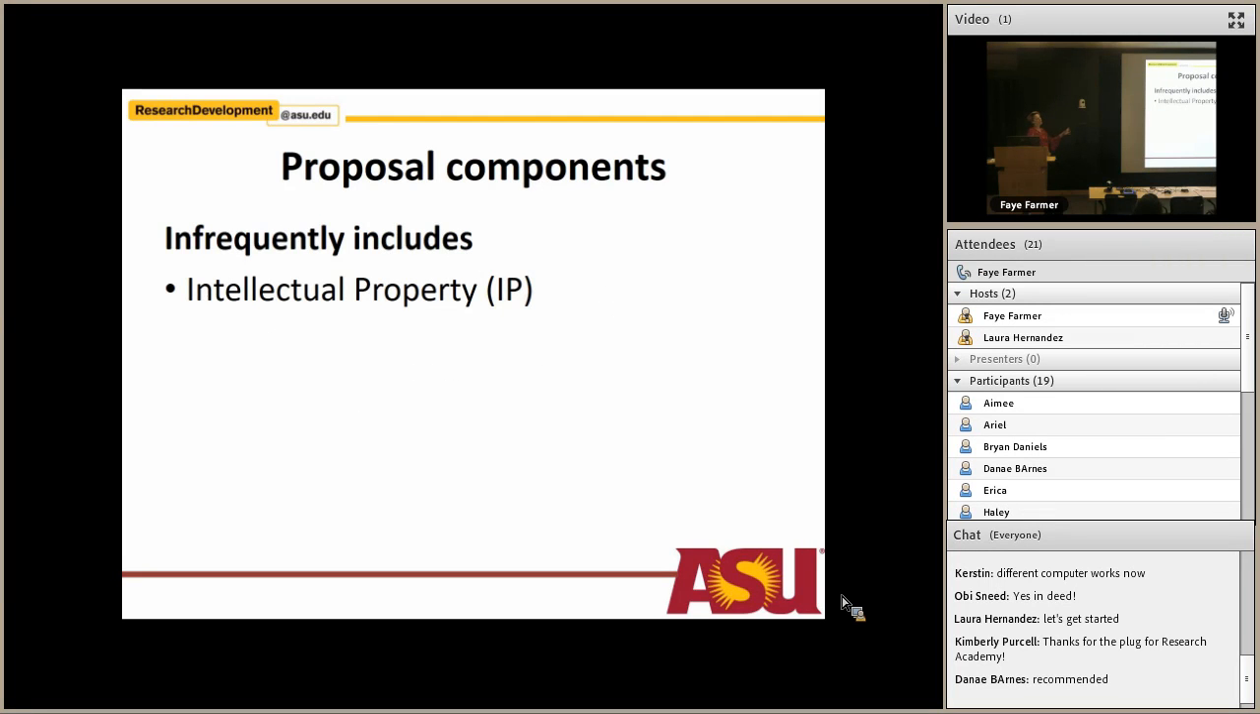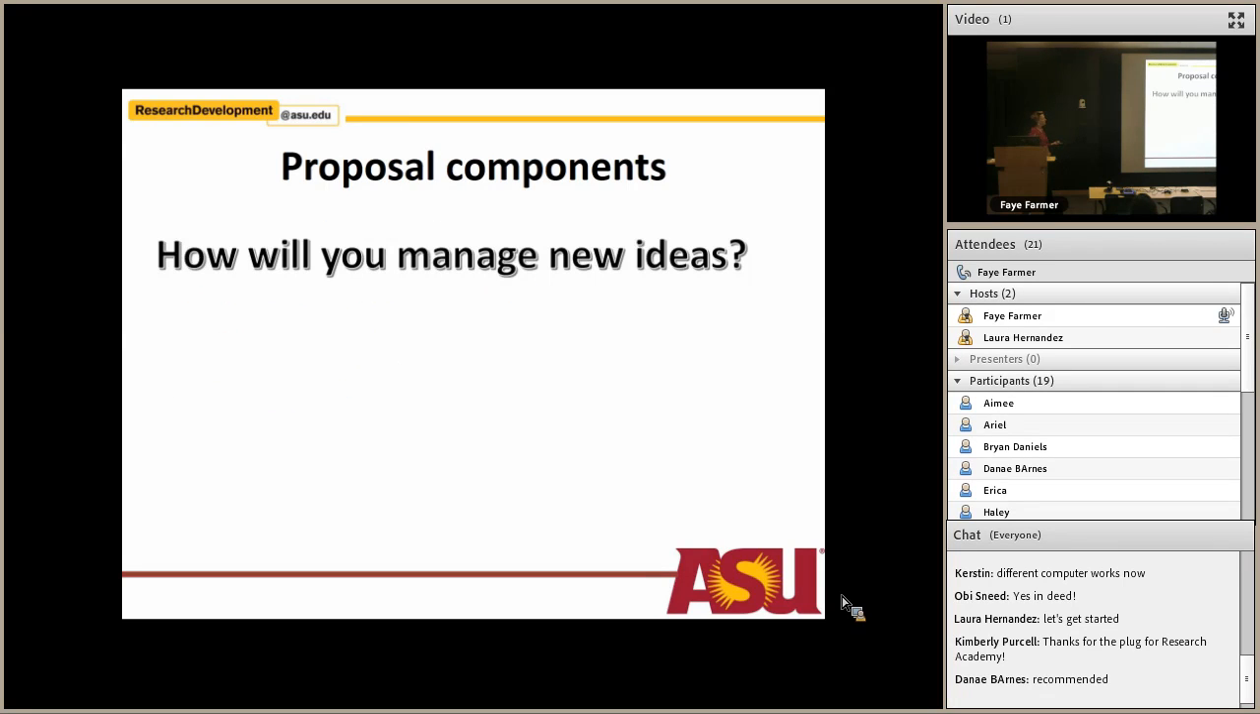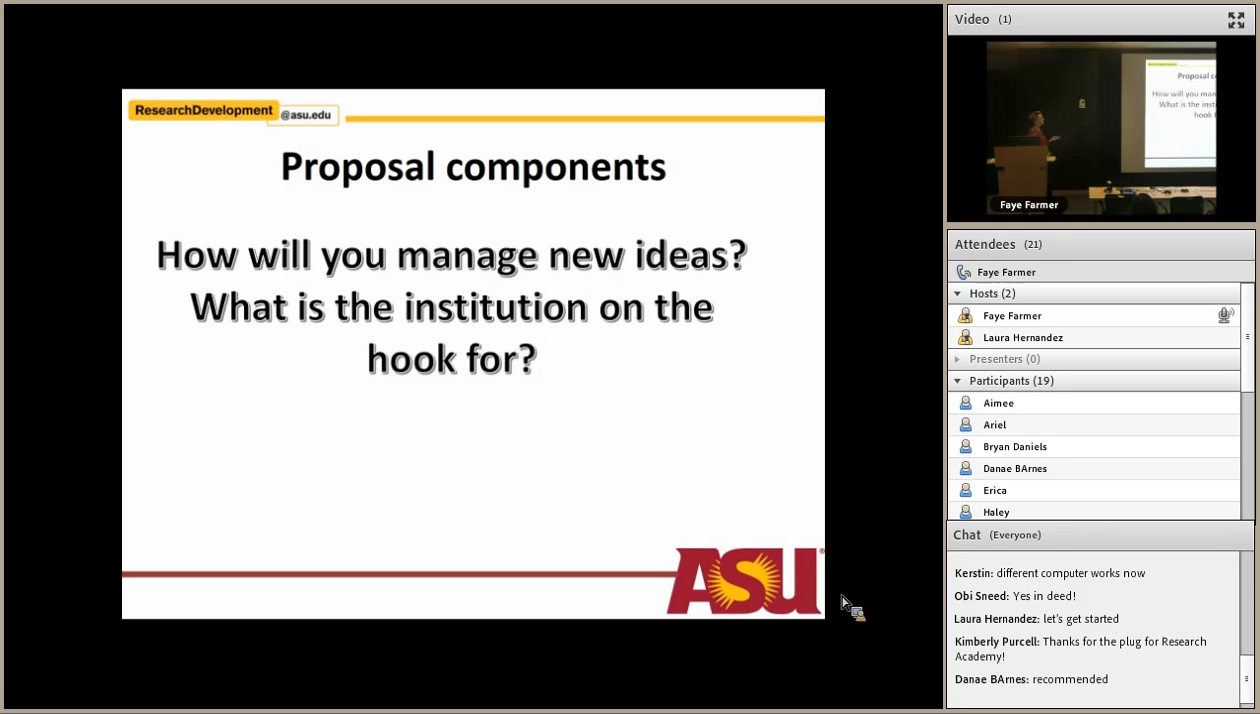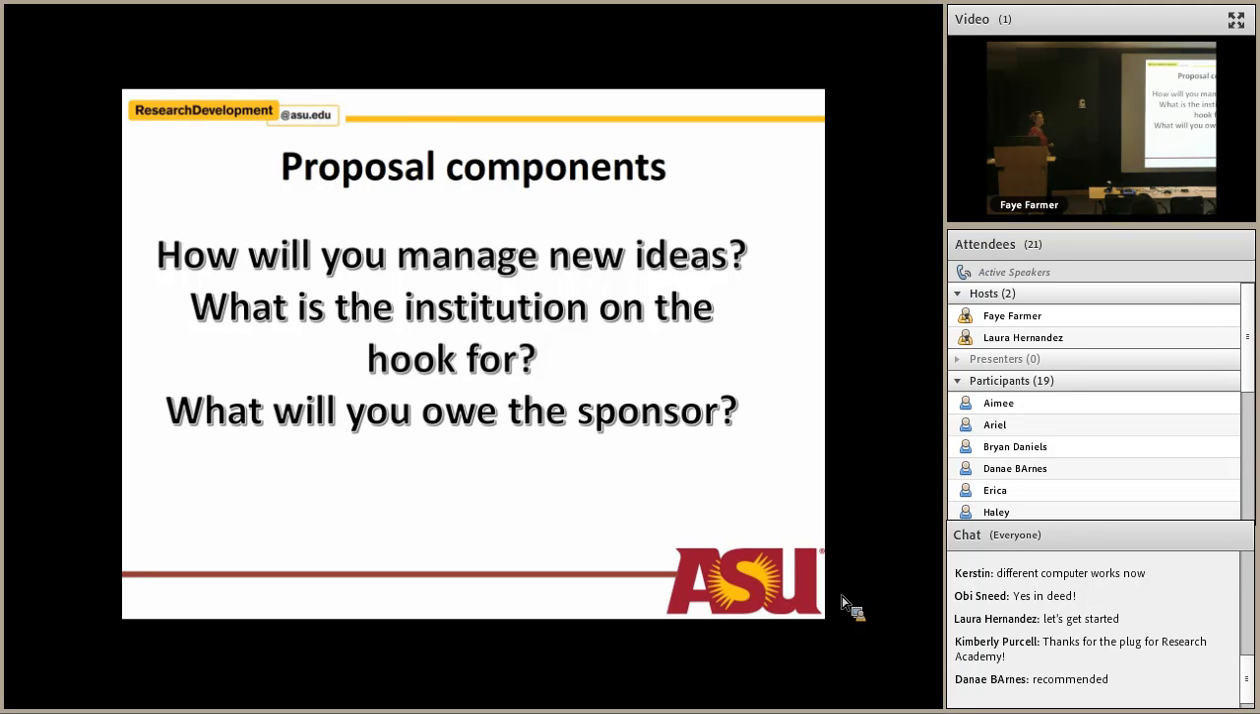Okay, and then infrequently include the following: intellectual property protections, reps and certs, representations and certifications, terms and conditions reviews. But what this really means is, how are you going to manage your ideas? Who's going to own it? Who's going to deliver on the new ideas? What is the institution on the hook for? And that you have to know about too. And what will you owe the sponsor? Remember how I said at the bottom there's awards data, or awards and how they'll manage the awards? What you will owe the sponsor might be intellectual property. It might be a quarterly report. It might be a visit to DC. It might be a book chapter. It might be a manuscript. But you need to read all the way through to make sure that you can deliver on that.